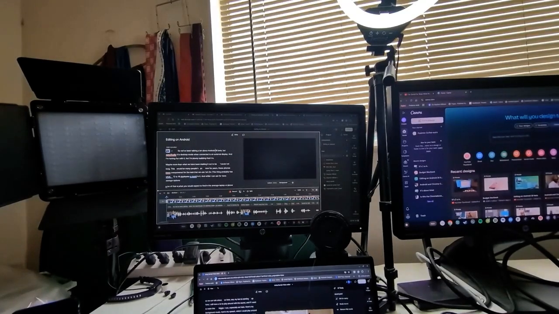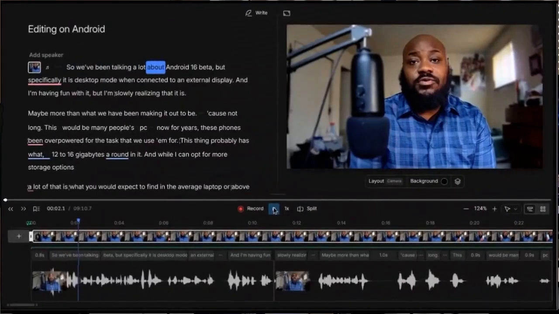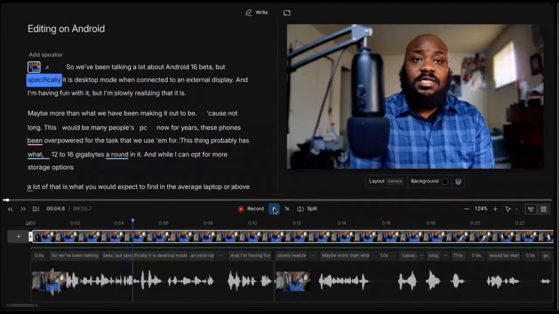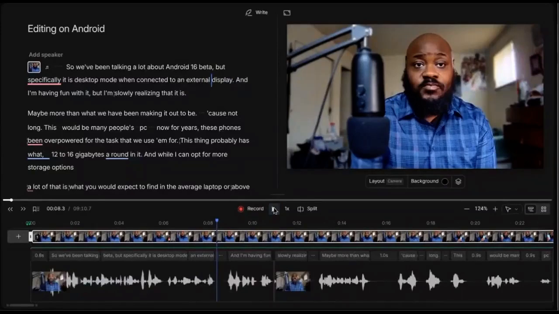So excuse me if this is going to come out very loud. So we can talk a lot about Android 16 beta, but specifically its desktop mode when connected to an external display.